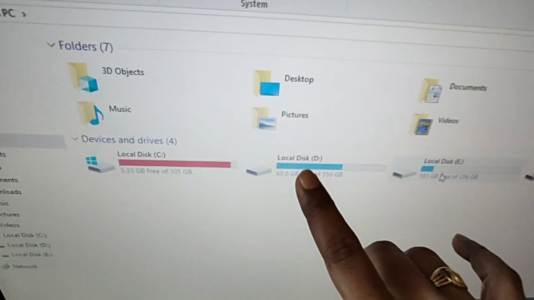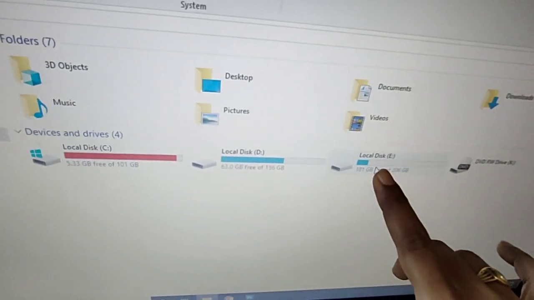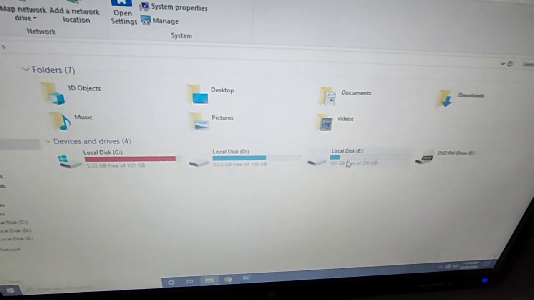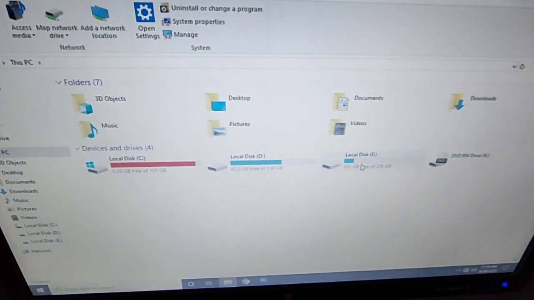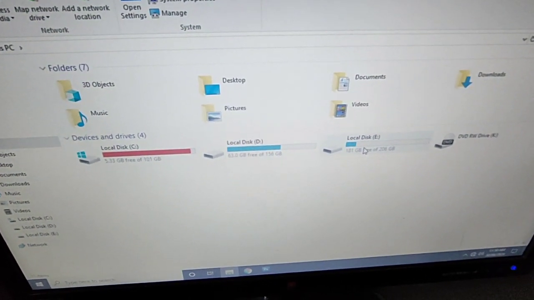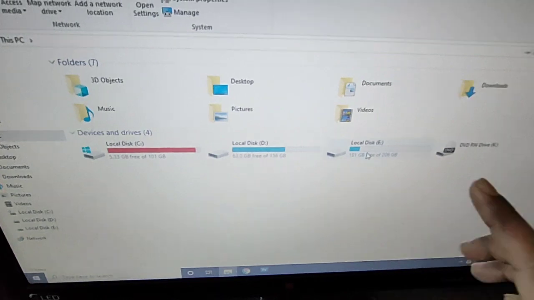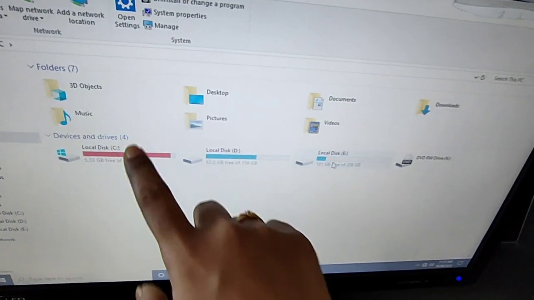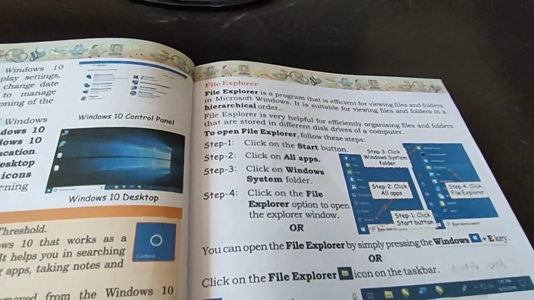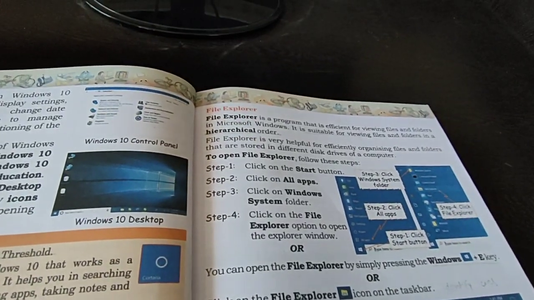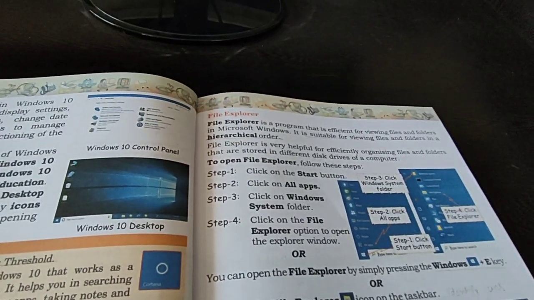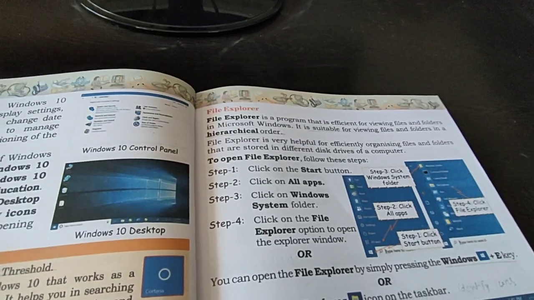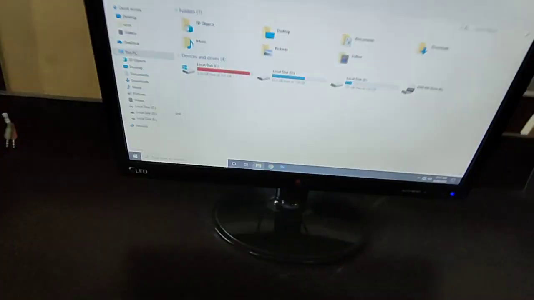Local disk D, this is your disk drive, and local disk E, this is also your disk drive. Whenever you insert your pen drive or CD or any external storage device, all the drives are shown here, in your devices and drives folder. Okay, so there are certain steps to follow when you access your files and folders using the File Explorer.